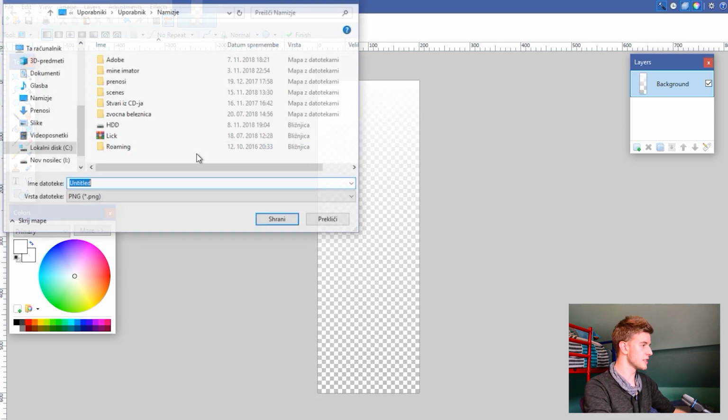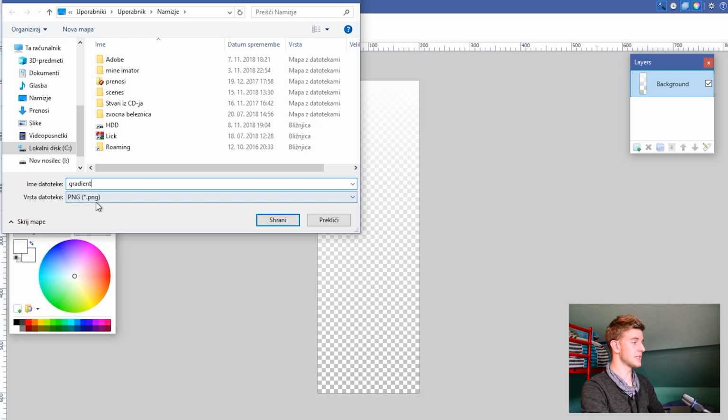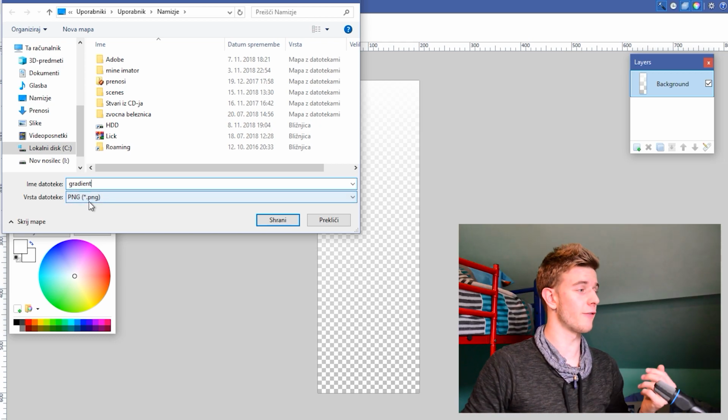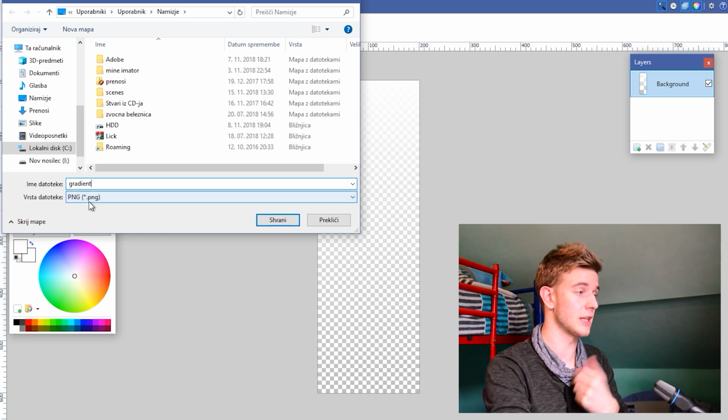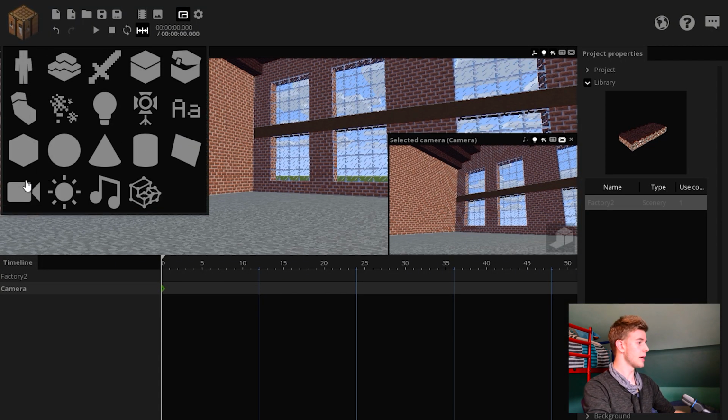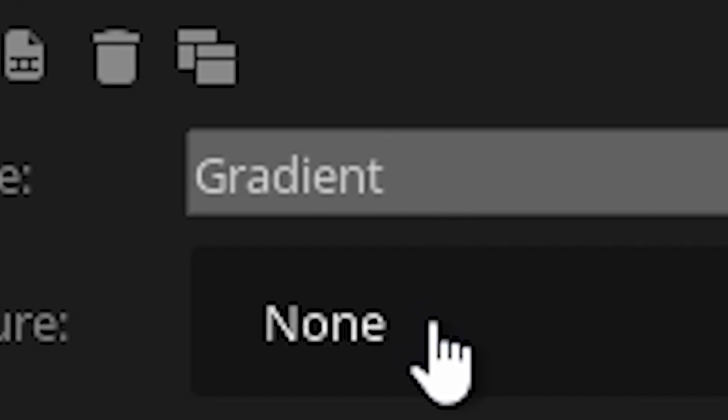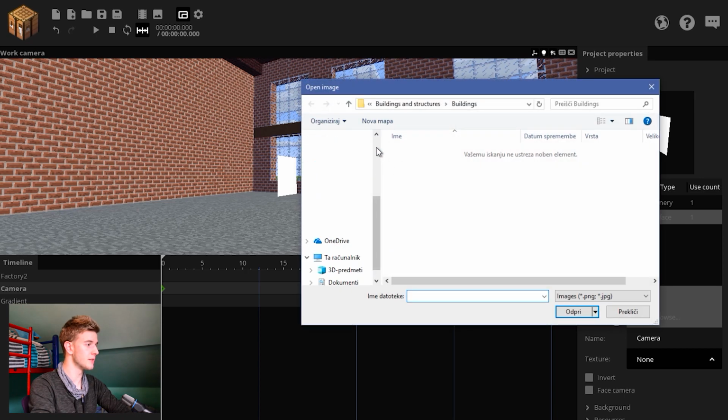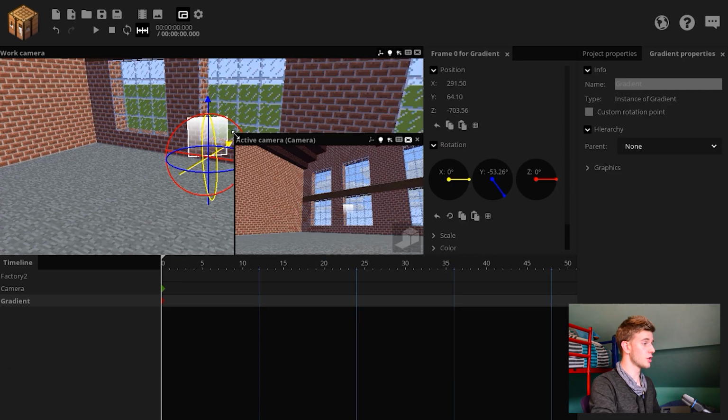Now I want to save this file, call it gradient, and save it as a PNG, because PNG is a file format that supports image transparency. That's what we need. Coming back to Mine Imator, I want to import a new surface, call it gradient. Apply the texture we just made. See gradient right here. This image will now serve as my light.